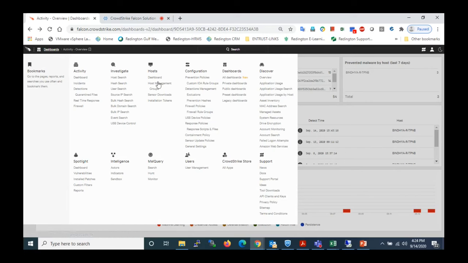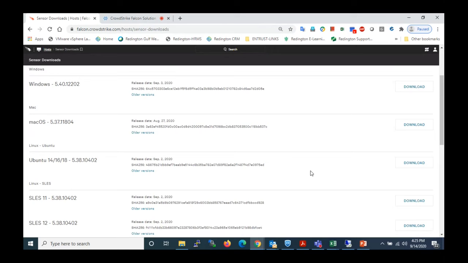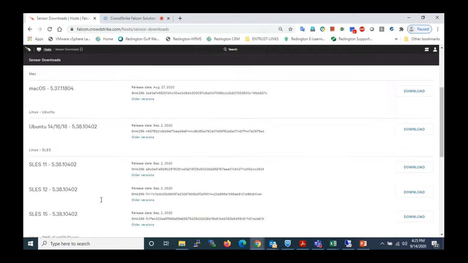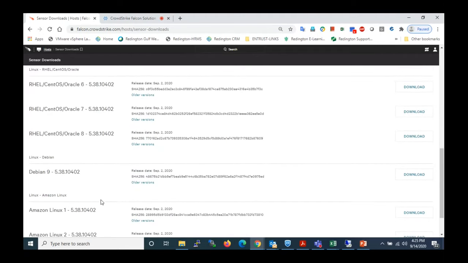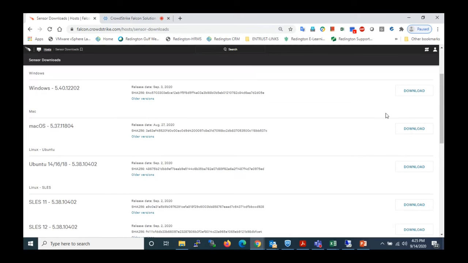Let's say I want to onboard a specific device. I can go back to the host section and click on sensor downloads. It takes me to the sensor downloads page, from which I can download whichever agent I need. We support multiple types of operating systems: Windows, Macintosh, Ubuntu, and Linux in different flavors, including Amazon Linux servers as well. You just click on download, get the file, double click it, and you will be able to install the sensor. The sensor installation is very, very simple.